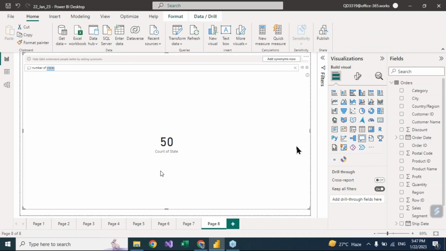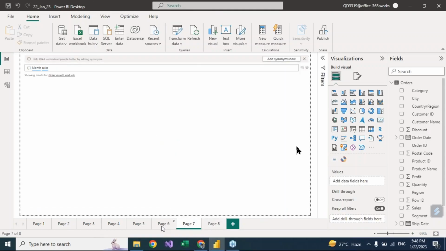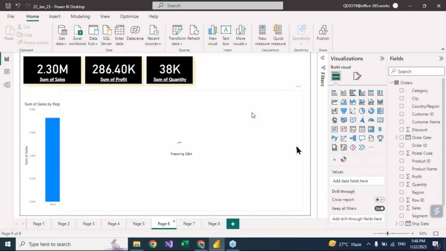What is happening is it is automatically creating calculations, then trying to create a card and show it to you. So it's like how Google works or something similar to that. It is a really amazing thing. Okay, this is how it is working. Now, if you want to know how many states there are, what do we need to do?